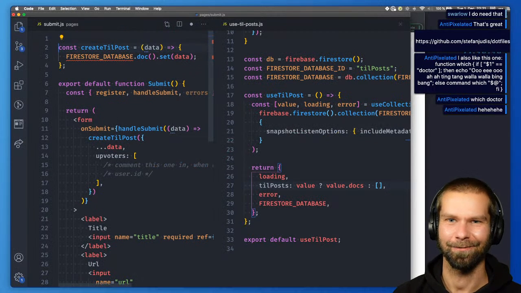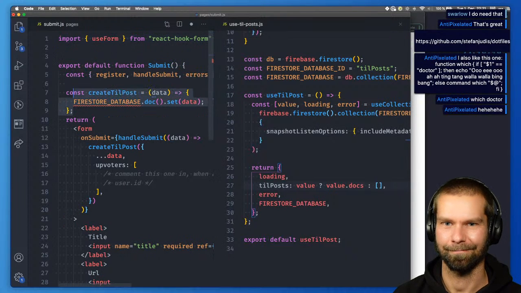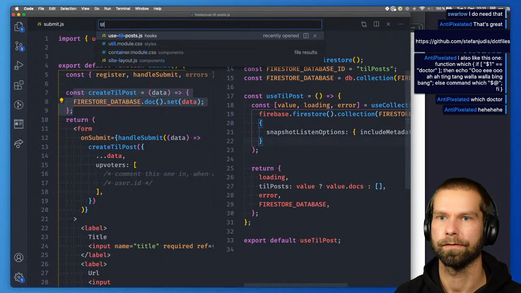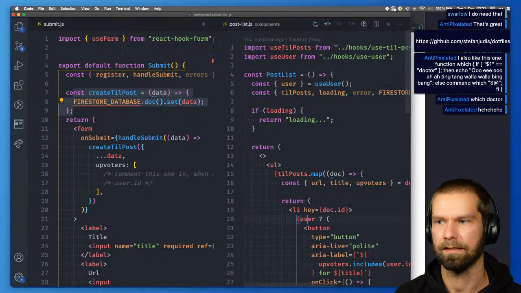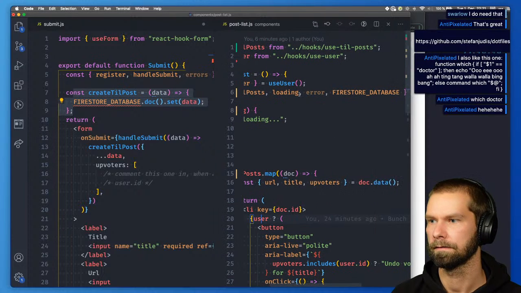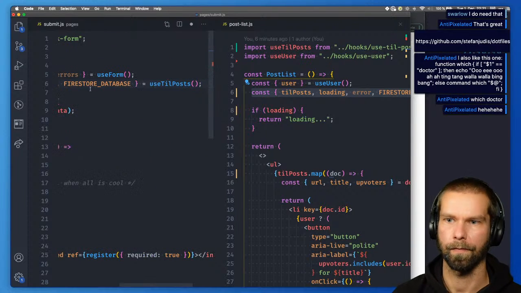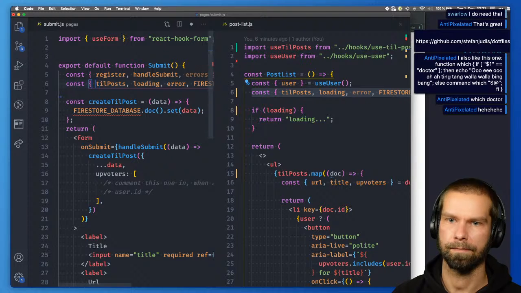So let's bring in use form here. And now theoretically we should be able to do this. And we can now use our custom hook, which we have in till posts, post list. So we have this one here. We can bring that one in. And here we now have the Firebase thingy. And this is basically all we need.